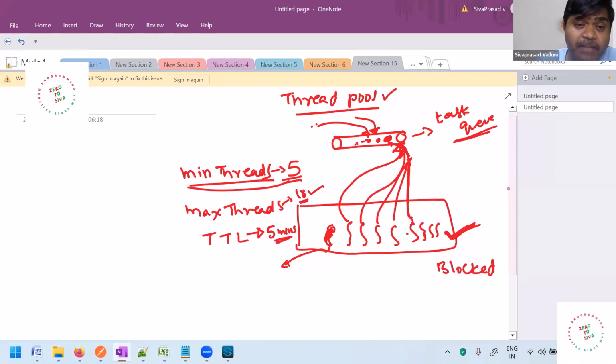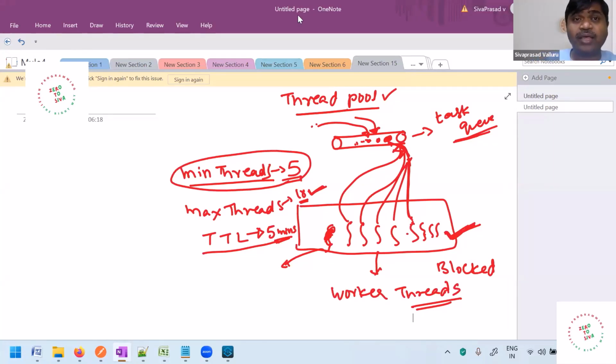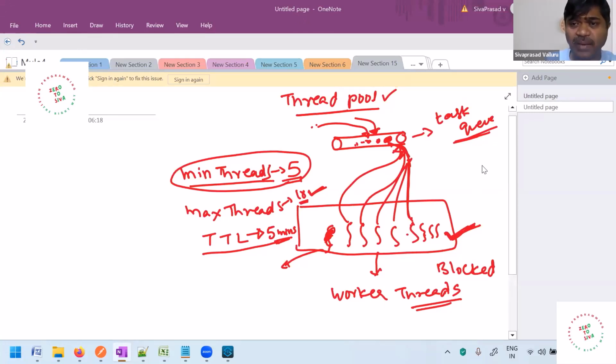But at any point of time, minimum 5 threads will be maintained, right? Maximum 10, and every thread will have a timeout. And these threads are called worker threads. They are the actual ones who will be executing the work or doing the work, right? Normally in a thread pool, we call them worker threads. I hope now you got a clear understanding about how thread pools internally work. Okay. Any questions? Let me know.